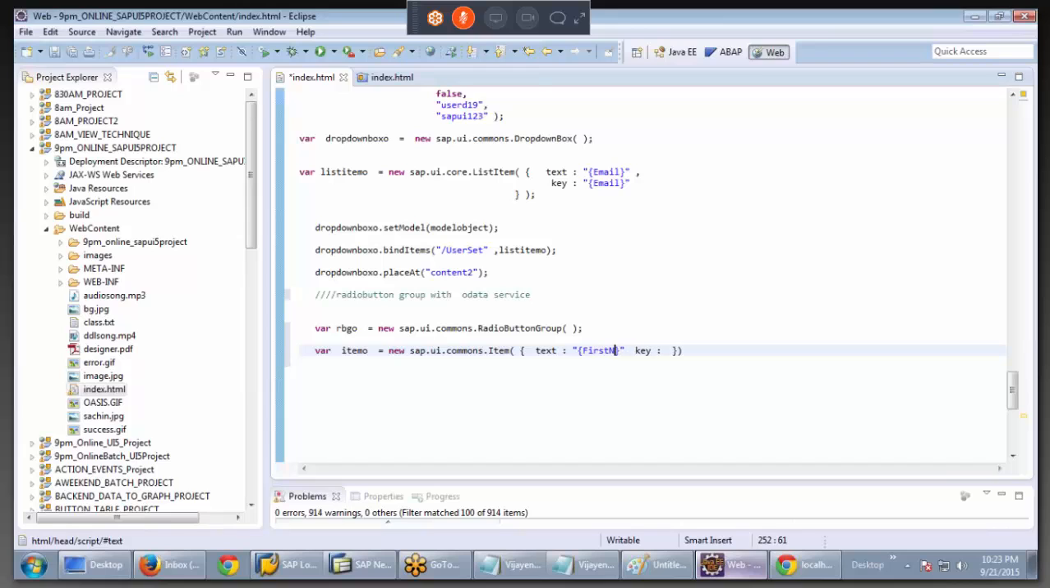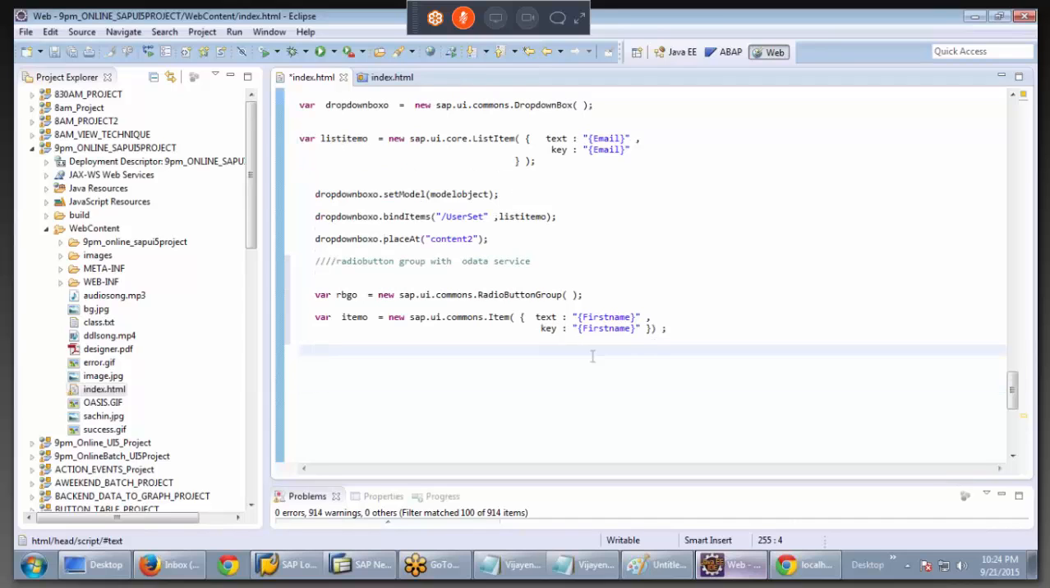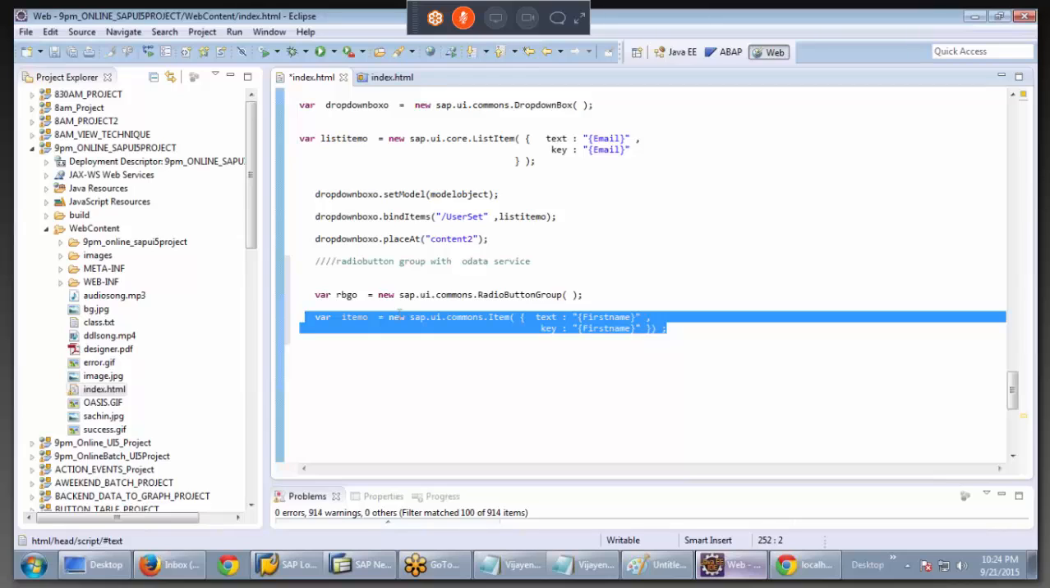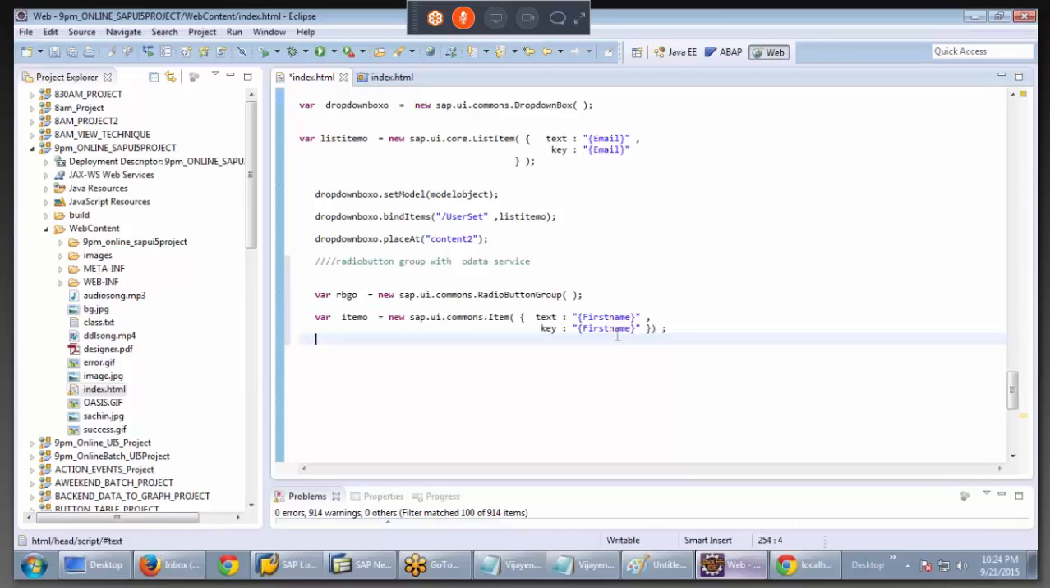First name, that's a field. And you can also use key. Key also you can use same, or you can also use different one. That doesn't matter, but I'm using the same field for text and key. It can be different, but I'm using same for text and key to avoid confusion. So that is nothing but creating item object and maintaining data binding with OData service field here.